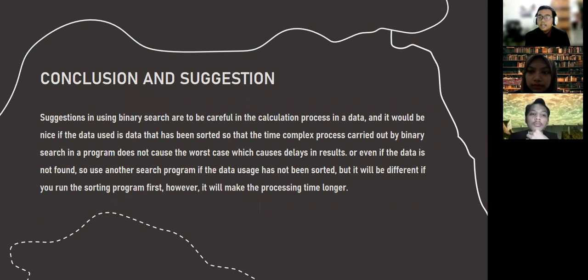And for a suggestion, if you are using binary search, be careful with the calculation process, because the data may not be found in binary search. Even if the data is not found, use another search program. And if the data has not been sorted, it will be different if you run a sorting program first. However, it will make the processing time longer.